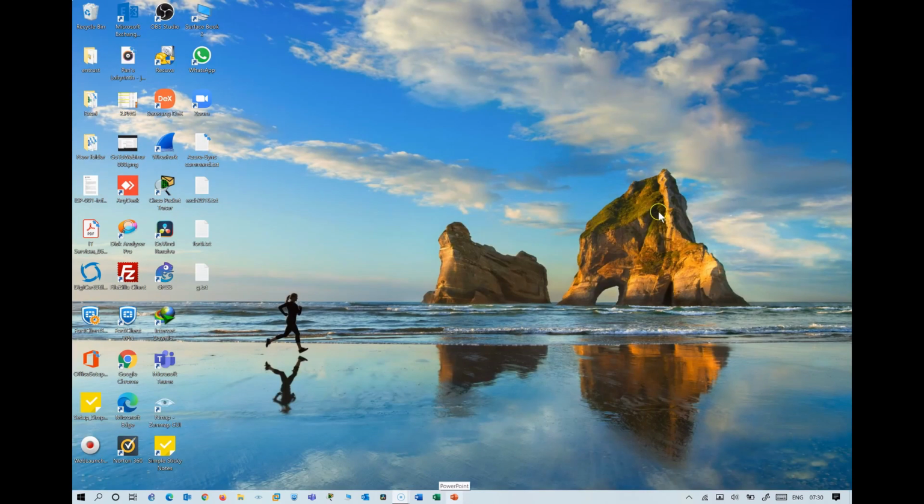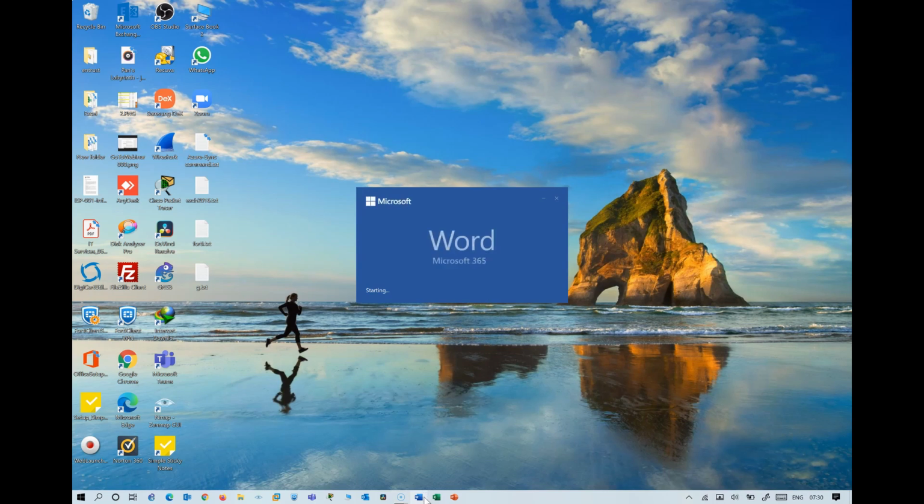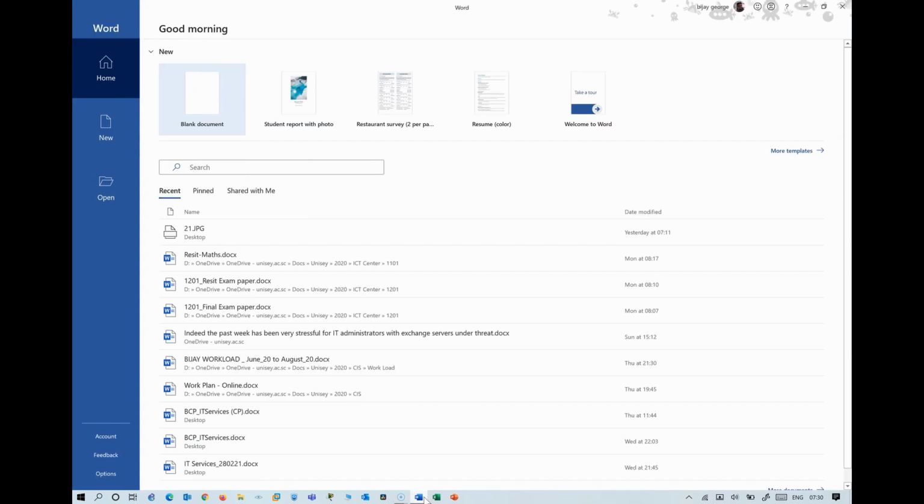So here we are interested in learning Microsoft Word. So I go to the taskbar. I don't want to go to the Start menu. I don't want to type in Word and then press Enter, nothing. Just go down to the taskbar, click on the Word icon and Word opens up.